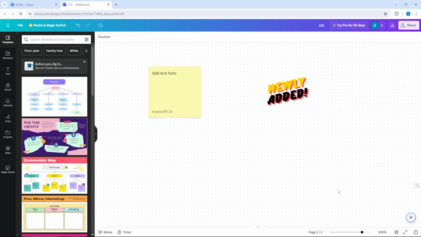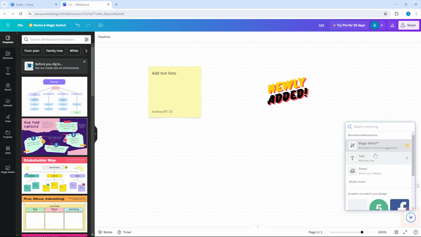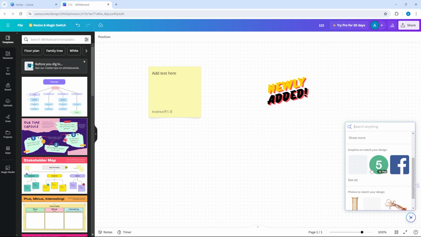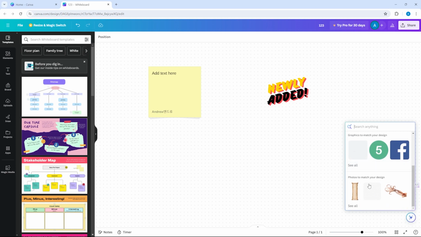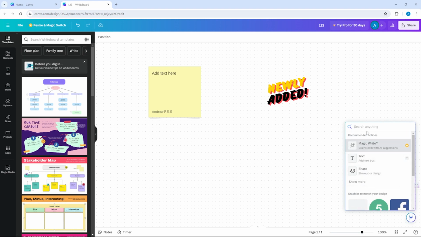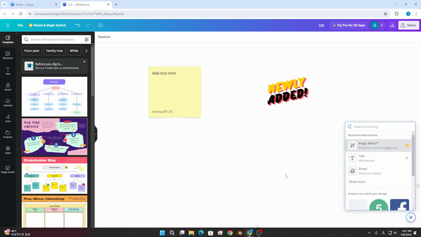Okay, and there's even Canva assistance right here. Click on it, and you can do anything you want, such as basic write, how do I do text, how do I add a text box, share, how do I share, or you can even get some graphics for yourself. You can even bring photos for yourself like this. There will be assistance for anything you need.